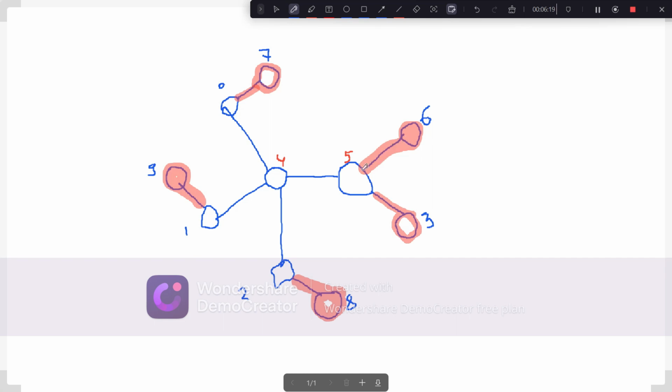6 is only connected to 5. 3 is only connected to 5. 8 is only connected to 2. It seems like 7 and 9 as well. So here what is happening, the intention is that we treat these leaf nodes as peripheral nodes.